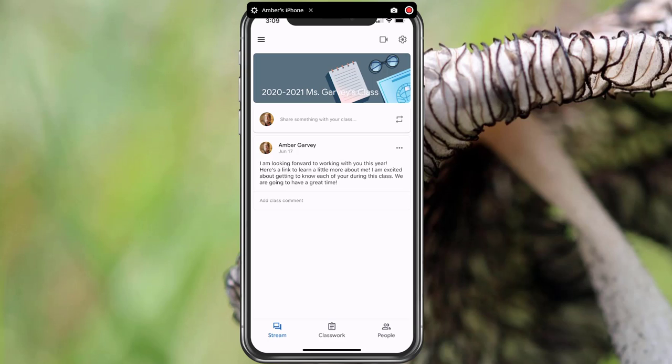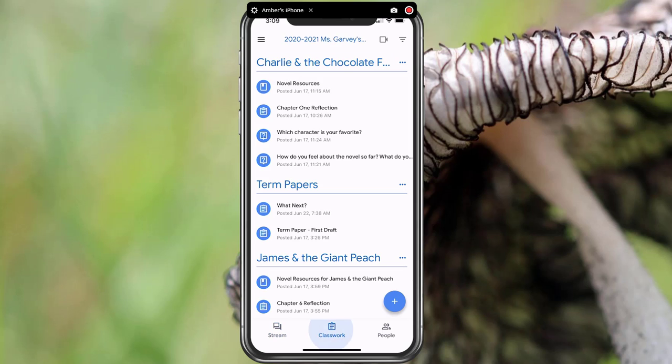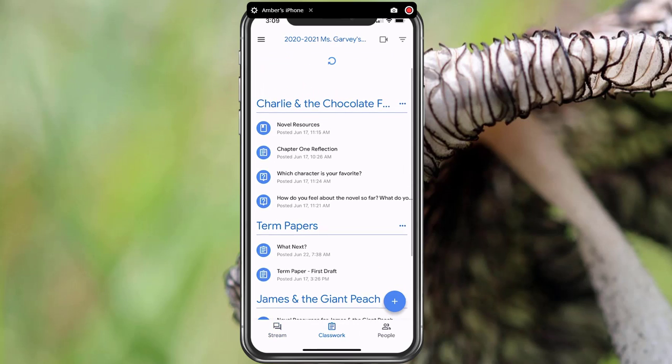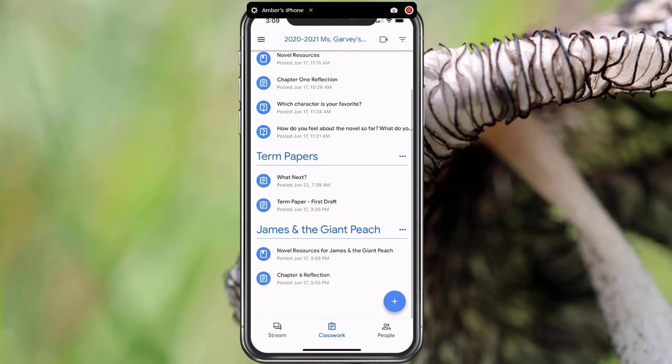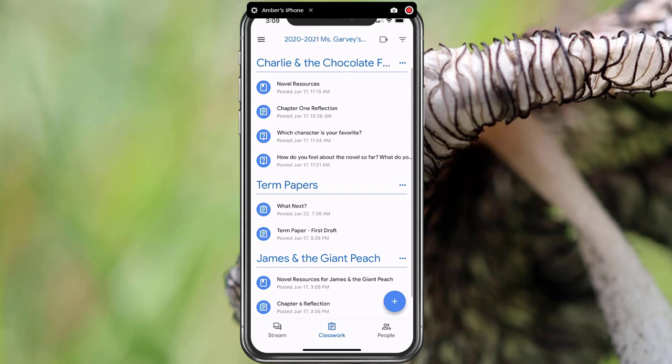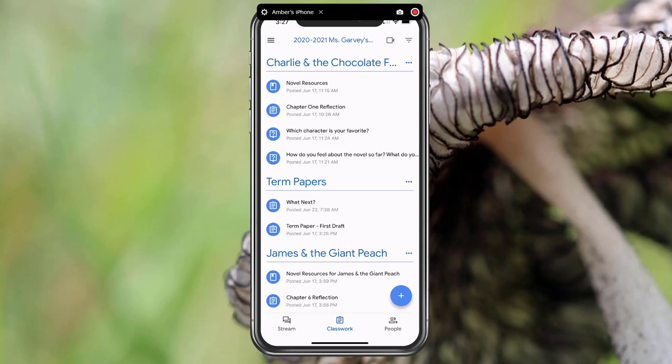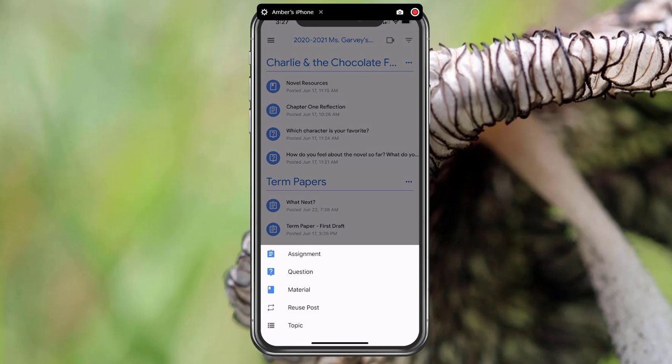So on the stream you'll see my announcements. There's my different sections. You'll notice if you're using those topics, it's going to really organize your app version as well. And you as the teacher could be using this app as well as your students. You'll notice in the bottom right hand corner a plus sign where you can create an assignment, question, material, reuse a post, or create a topic.